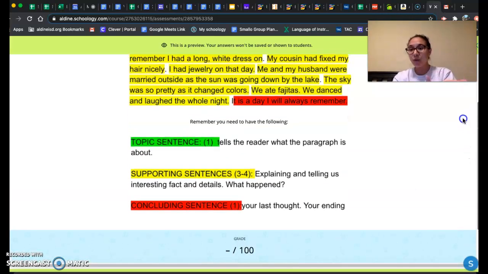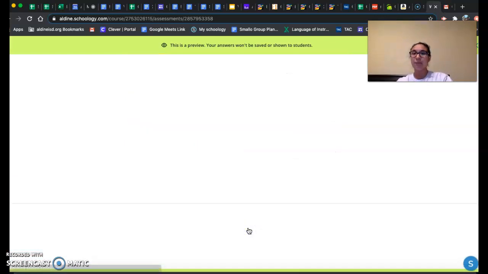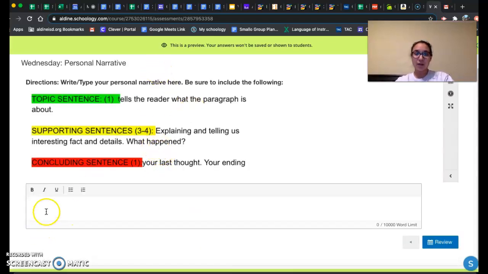And then you will write yours. Tú vas a escribir el tuyo. Aquí donde dice Start New Attempt, este botón azul, blue button, Start New Attempt, you click on it. And then you're going to go to the box right here, la caja blanca acá abajo. Hagan click in it, and you can start to type here. So aquí van a escribir el narrativo personal, okay?